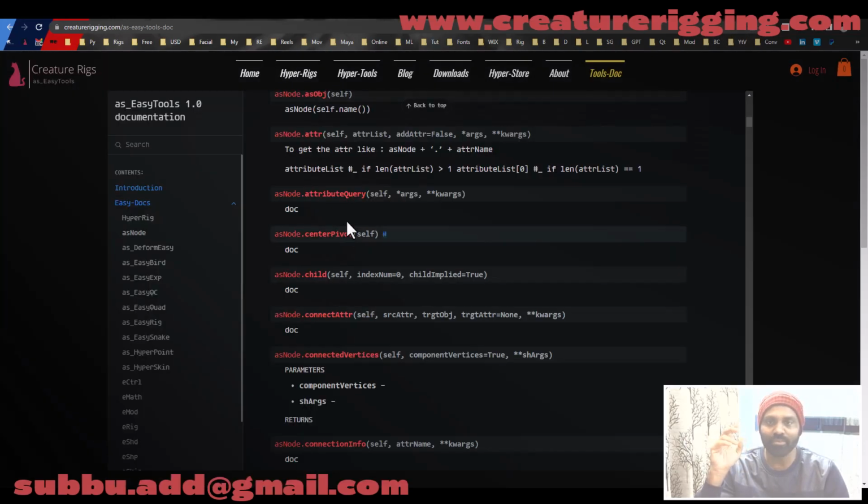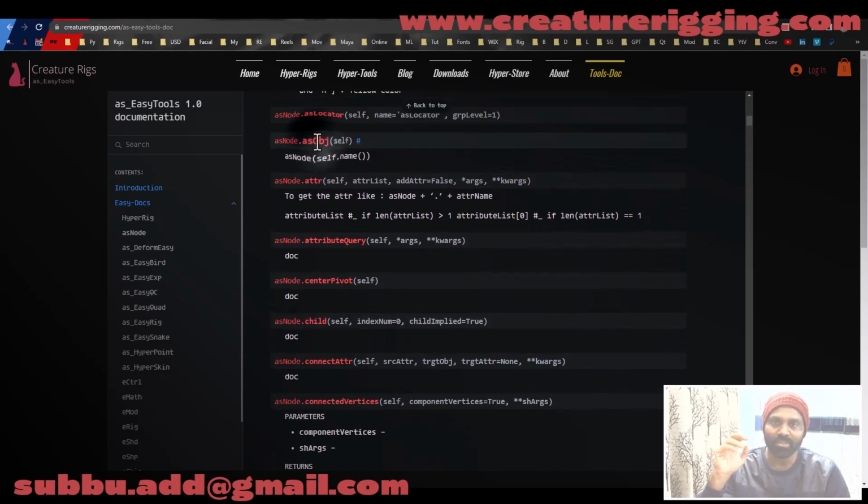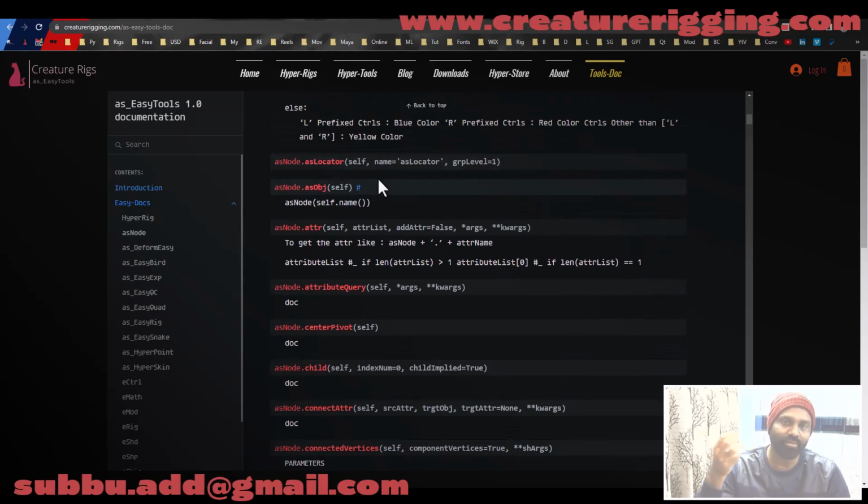So one more example, we can see it like center pivot. Like so, we have to pivot should be centered. Child connecting ATTR attribute query. So ASOBJ means as object, I want it back, like as a locator I want to give it back.